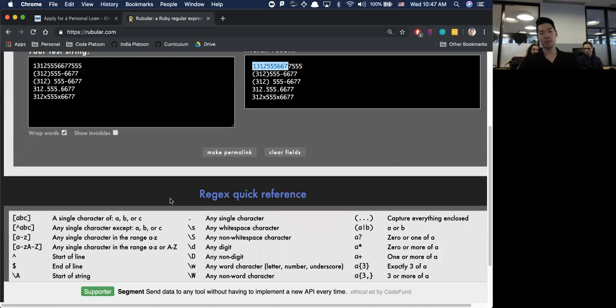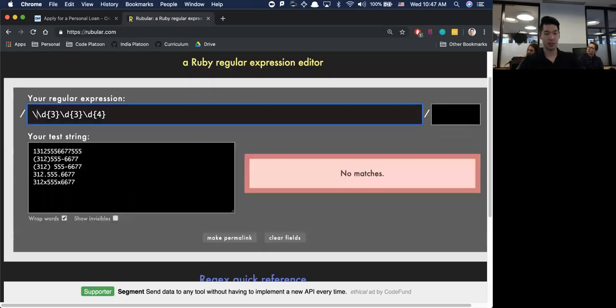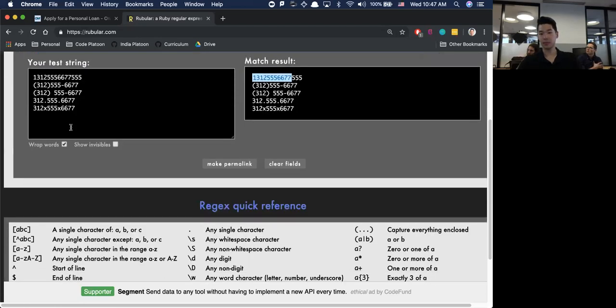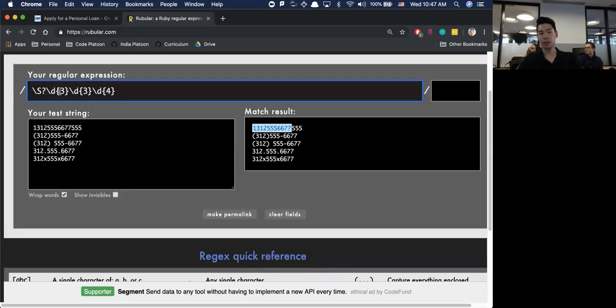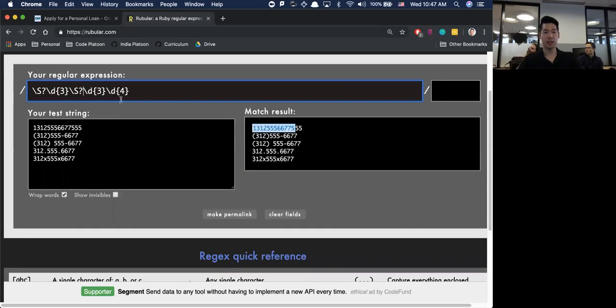Use the maybes, right? Maybe 0 or 1 more of A, or the optional character. So let me see. I'm going to say any non-whitespace character, 0 or more of A, followed by 3 digits, followed by anything, followed by, please work. So this one kind of works.